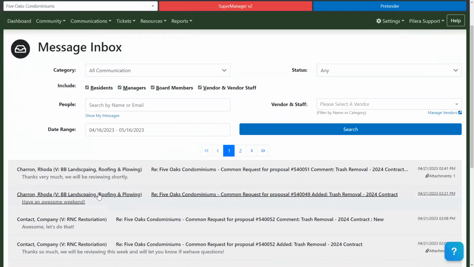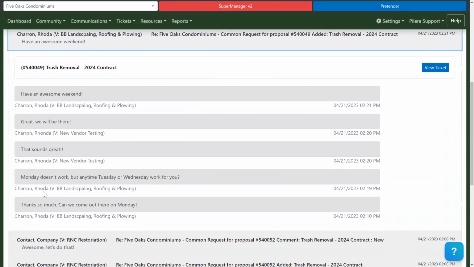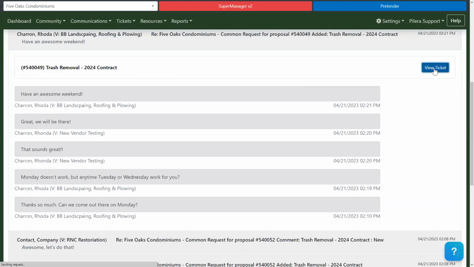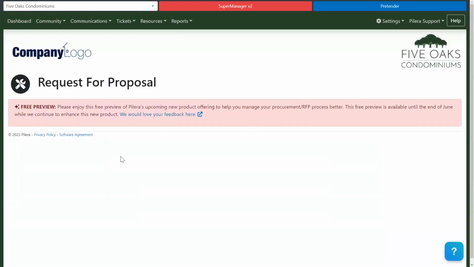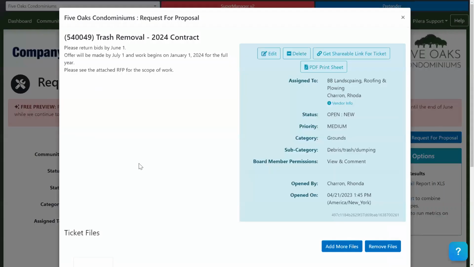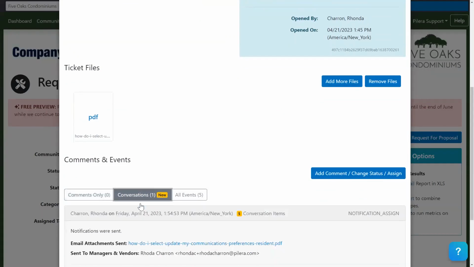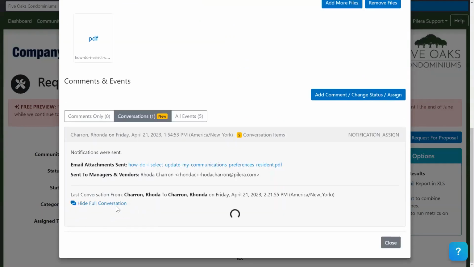So to demonstrate that, I'll open up one of these conversations related to a ticket. And so here you can see the back and forth conversation that was had. And then here's where I can jump back over to the ticket that this is related to, where we will show you the exact same conversation in the ticket itself. Let's give it a second to open up here. And then down below here, there's a new box for conversations. And then here it is, right within the ticket itself.